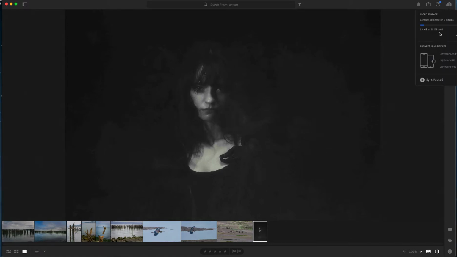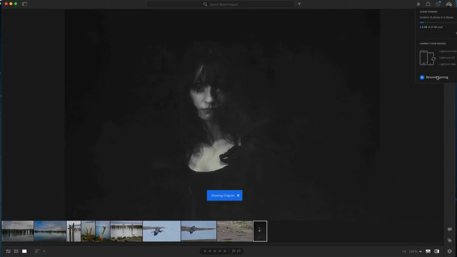You can also get to help right from here, and you also have cloud storage where you add. I've got mine paused right now because for some reason I decided I wanted to sync everything in my pictures, and I didn't want that, so we don't want to do that at all.